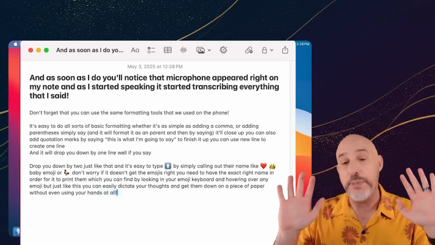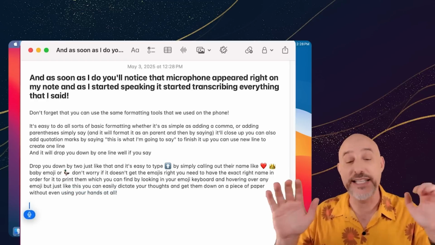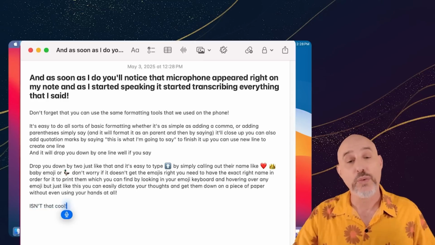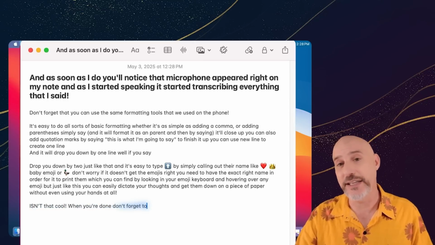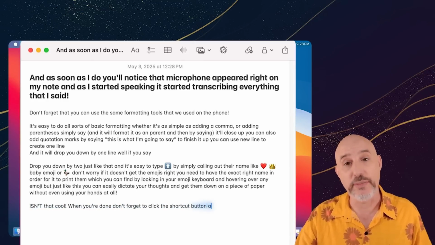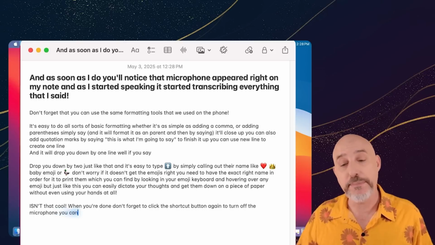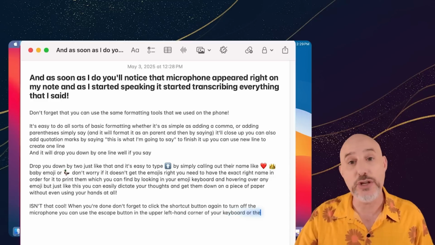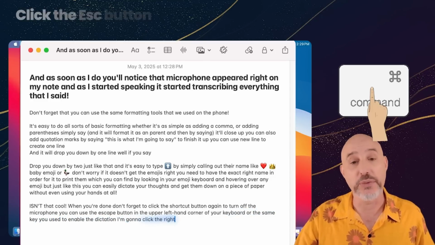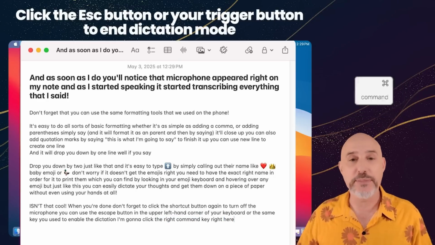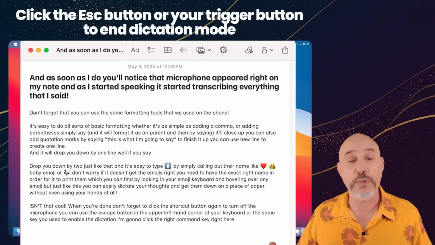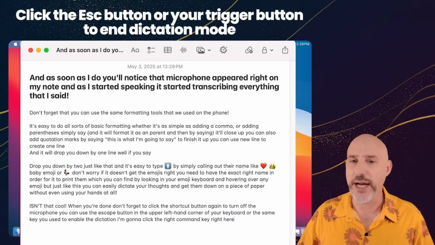Exclamation point, new paragraph, all caps, isn't that cool? Exclamation point. When you're done, don't forget to click the shortcut button again to turn off the microphone. You can use the escape button in the upper left-hand corner of your keyboard or the same key you use to enable the dictation. I'm going to click the right command key right here. And it finishes up the dictation and sets you up for whatever you need to type or do next.